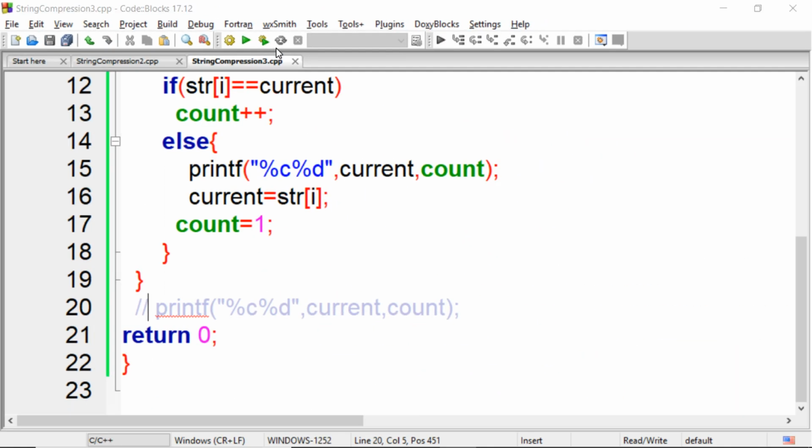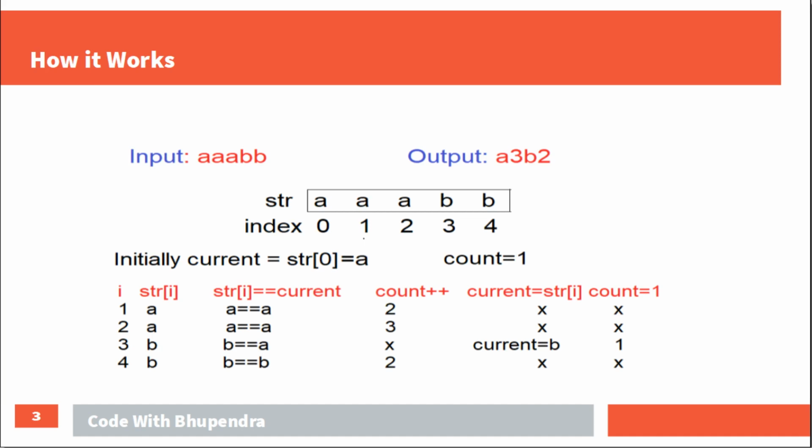Now how is it working? For explanation, I am assuming that the input is AAABB and the output should be A3B2. This is the str array of characters with index 0 to 4. Initially the current character is equal to str of 0, that is A, and count is 1. Initially i is 1, so str of i is A. So A is exactly equal to A, so the counter increases to 2.